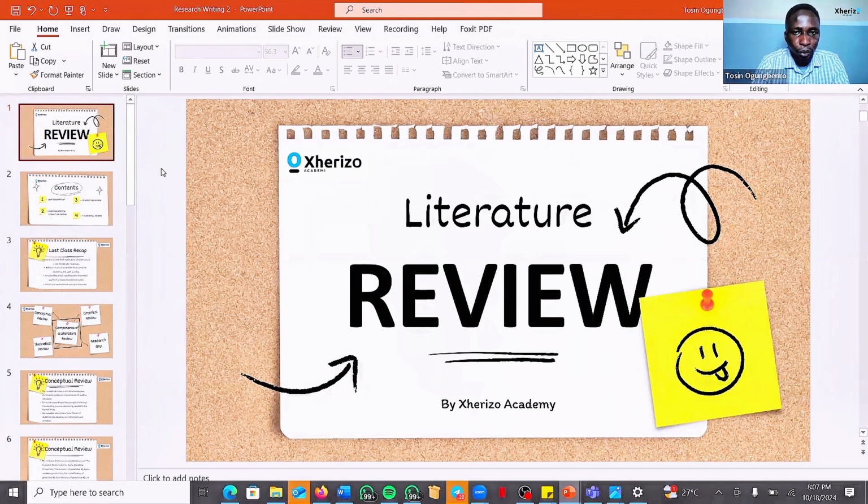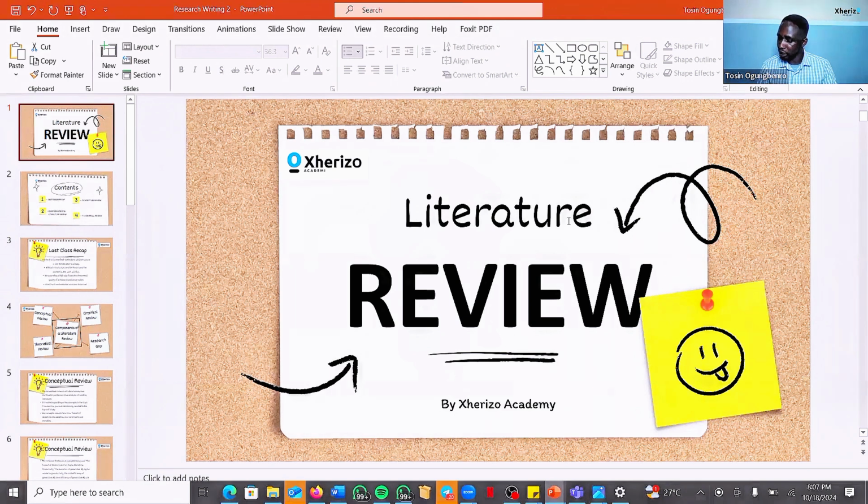So literature review in your dissertation most of the time is the second chapter of your dissertation, and most of the time it stems from your research objective.